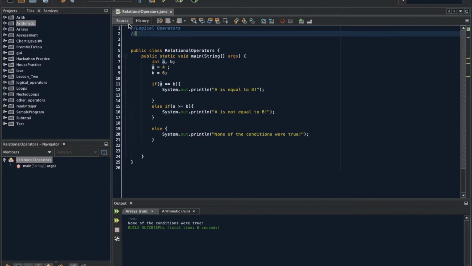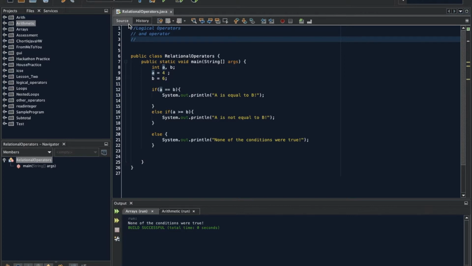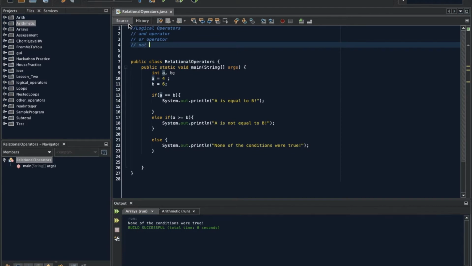Logical operators are like the logic gates in a programming language, and in Java there are three types of logical operators: the AND operator, the OR operator, and the NOT operator. The way you define these is obviously different. For AND, you use a double ampersand symbol. I don't know what you call that, but I just call it the AND symbol.